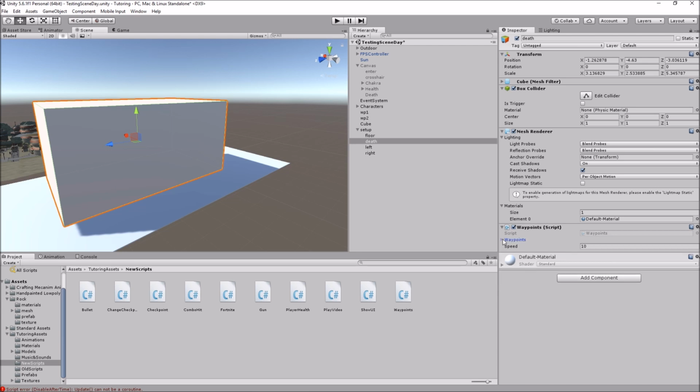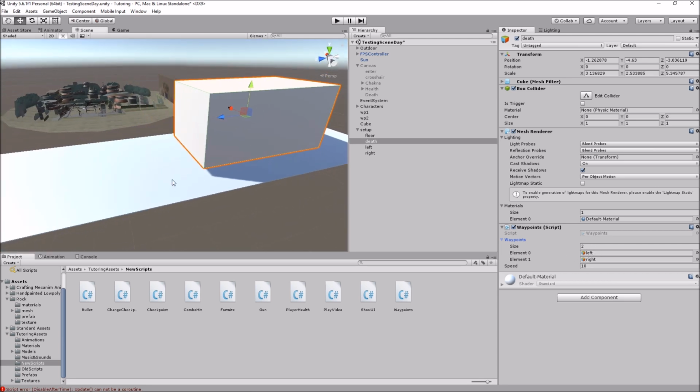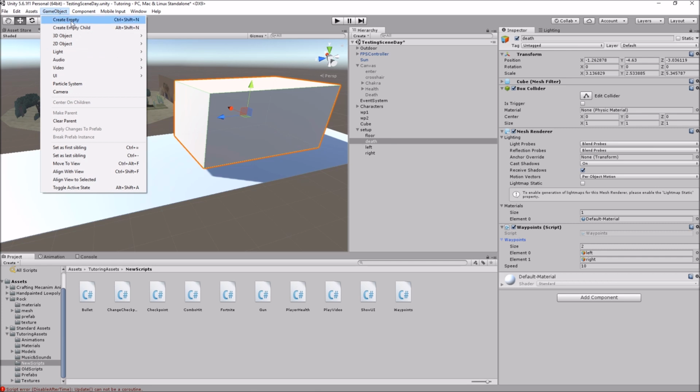And here, you're going to have the waypoints. The size is going to be 0. Just select the size, the size is going to be how many waypoints you have. And when you determine how many waypoints you have, just set the size that fits and take the waypoints, put the waypoints over here. And now for the waypoints, you just go GameObject, Create Empty.